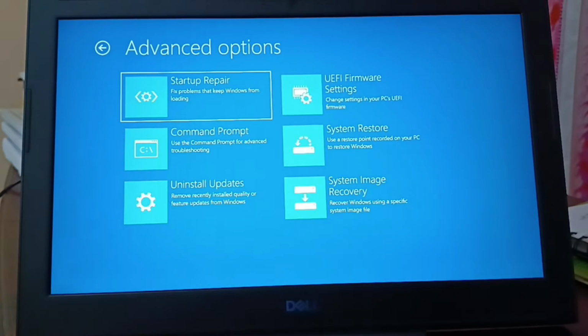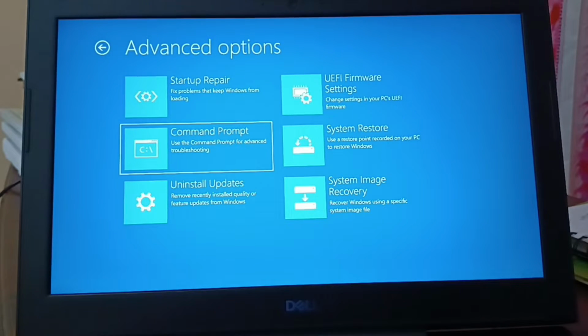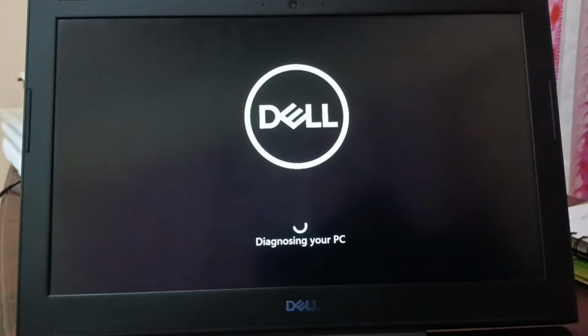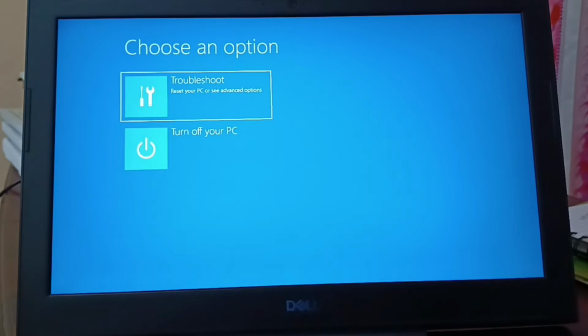When I click on troubleshoot, I have 6 different options over here. I'll click on startup repair in the very beginning. So the PC will check for all the necessary repairs it can attempt. See, startup repair could not repair your PC. Either I can shut down or go to advanced options.